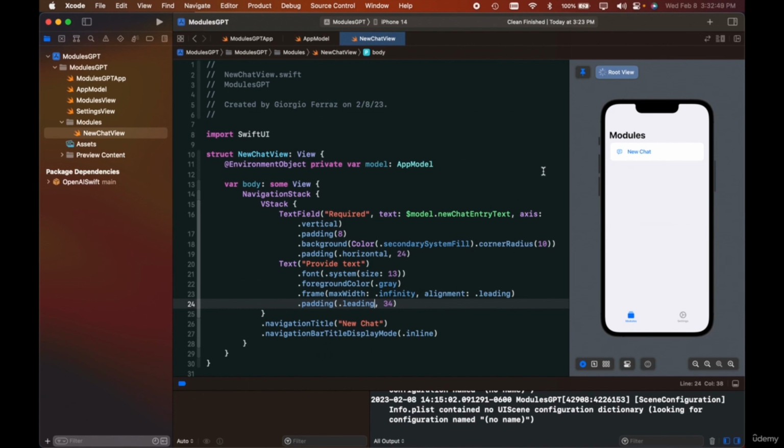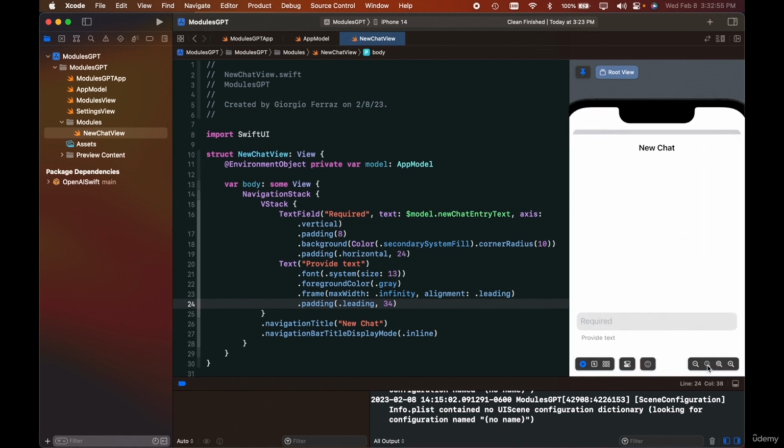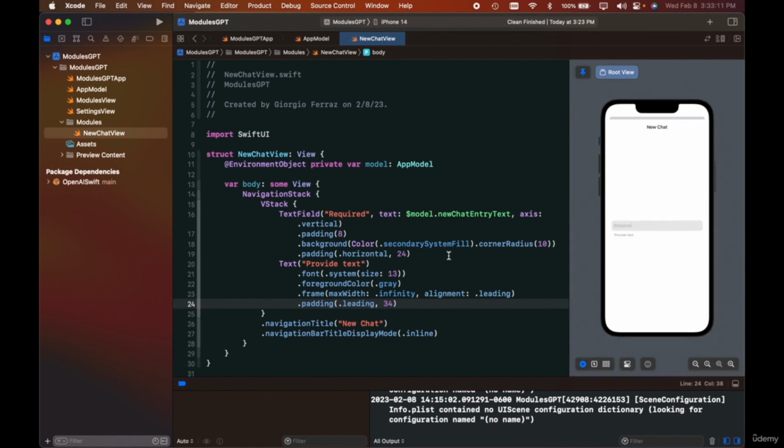Perfect, you can see the provided text there. Next, we are going to add a paste button to the right of this text field, which will allow the user to easily paste to fill in their entry text with what is on their clipboard.